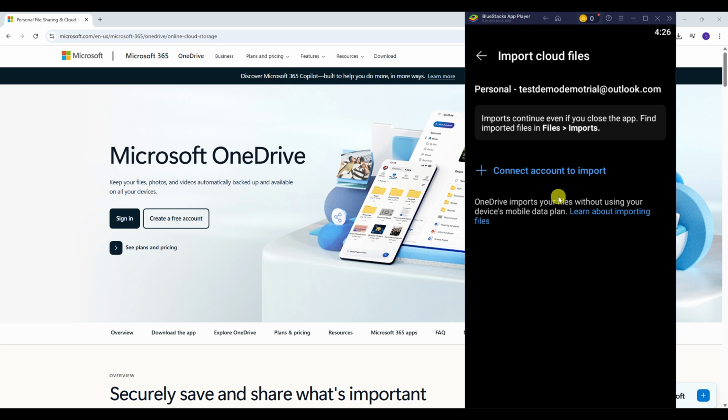If you ever decide to reconnect Google Photos later, you can return to the same Import Cloud Files section and add it again, which will require authorizing access. That's it. You've successfully disconnected Google Photos from OneDrive and stopped future imports while keeping your existing content intact.